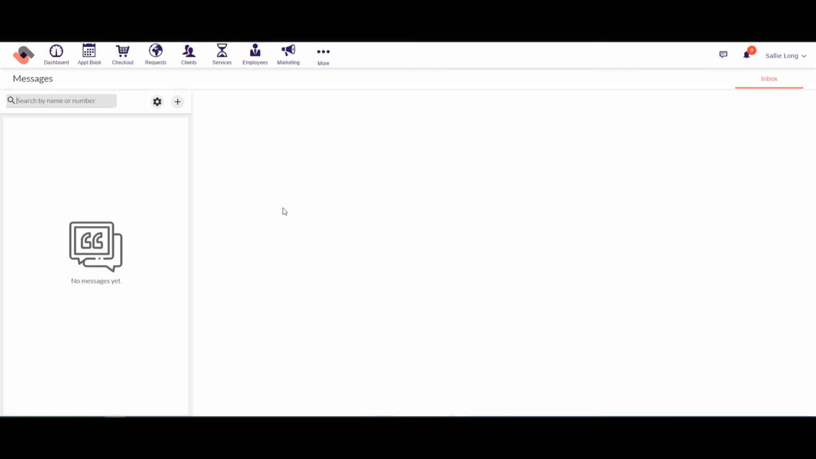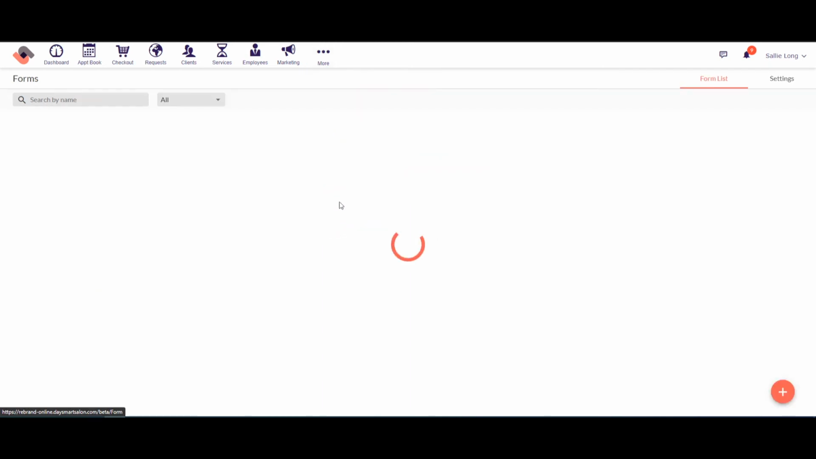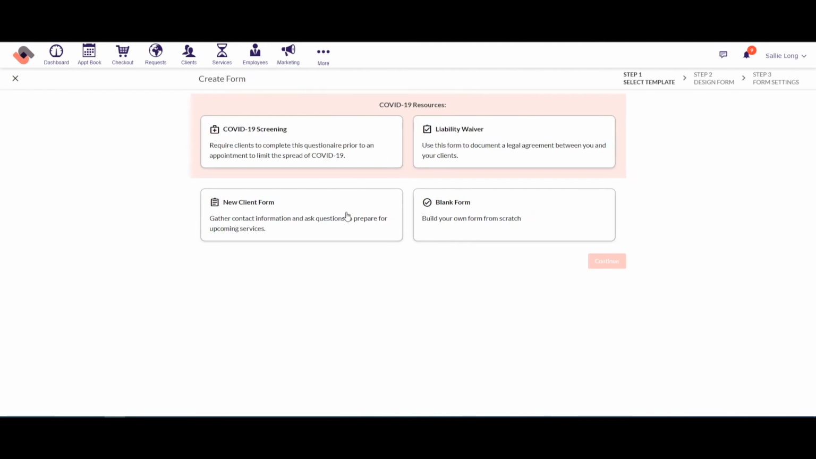All right, now let's go ahead and jump over to something that's very closely related to the text messaging service. It's the form integration. The forms are actually kind of new for us. They're very popular, actually, and let me run you through what this looks like. If I hit this little plus sign down here, I can add in a new form, and there are some pre-made forms that I could choose from. So I could choose from a COVID form, a new client form, a liability form.